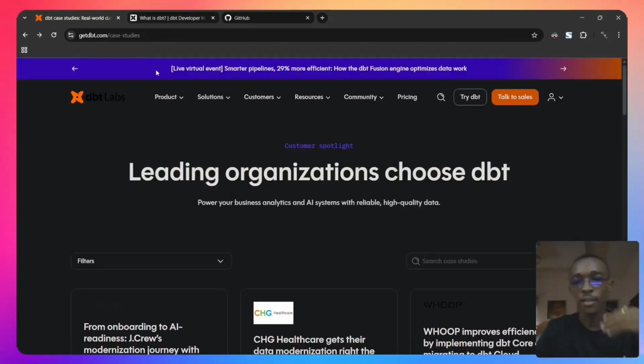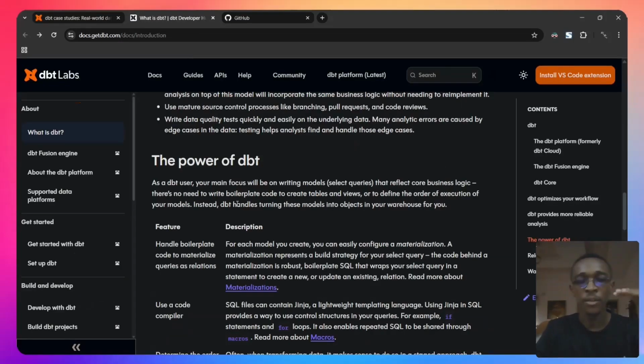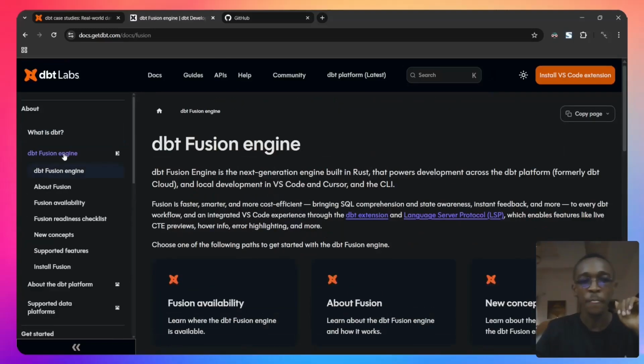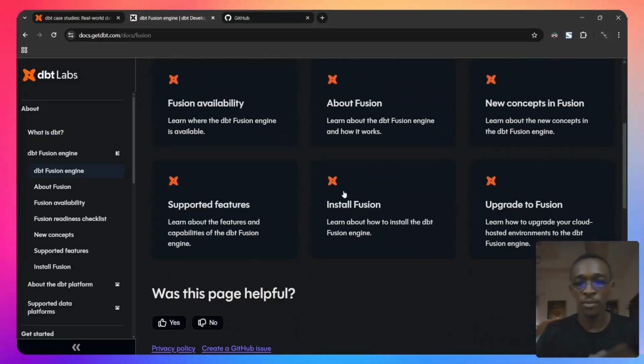If you want to get started with DBT and install DBT on your system, you can head over to their documentation. They already have clear walkthroughs on their website for you to get that done, but we'll just be looking at an overview of how to get that done on your system today. You can install the DBT engine or DBT Core, but it's more preferable you install the DBT engine. That is the engine that DBT is actively promoting on their website. So you can head over to install Fusion.